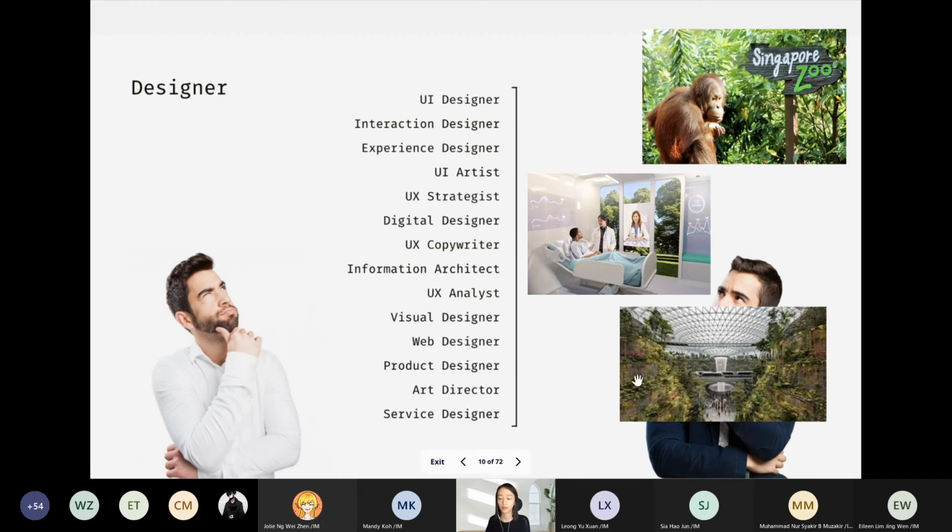Another choice is to go into, for example, Changi. So you'll be working on not only the Changi app, but also how different tourists or even Singaporeans experience Changi as a whole.